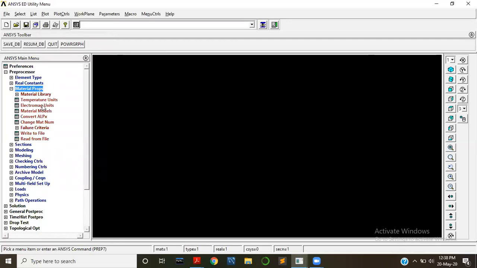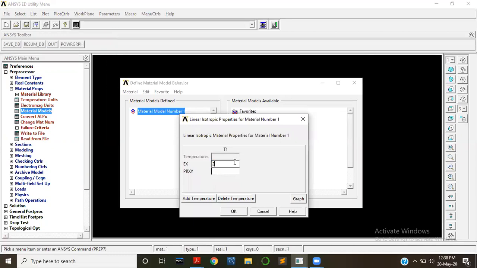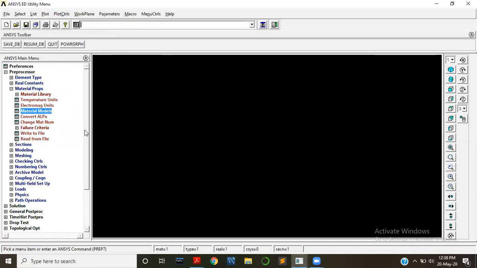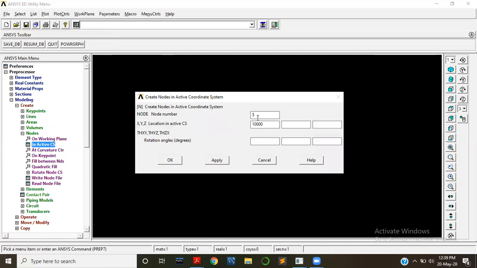and then Material Properties, Material Models, Structural, Linear, Elastic, Isotropic, and here 2E5 and Poisson's ratio 0.3. Press OK, close this, and then go to Modeling, Create, and in that Nodes in Active CS, and the first node is 0 0 0, or you can keep it empty.